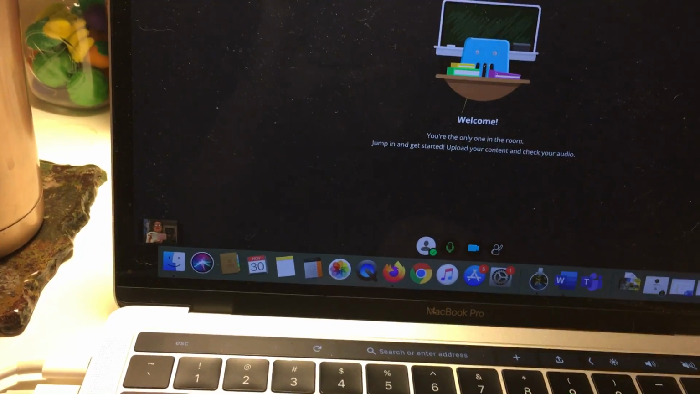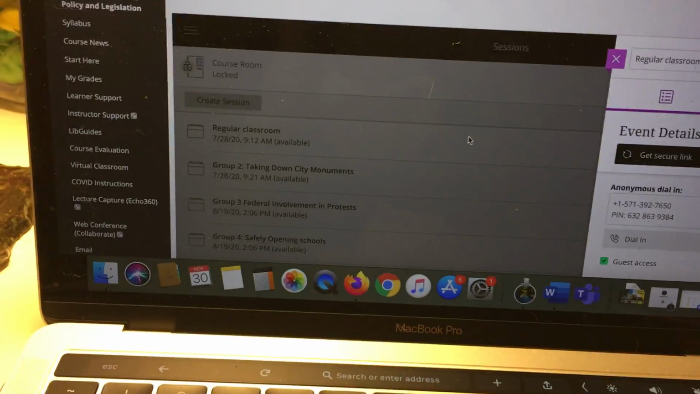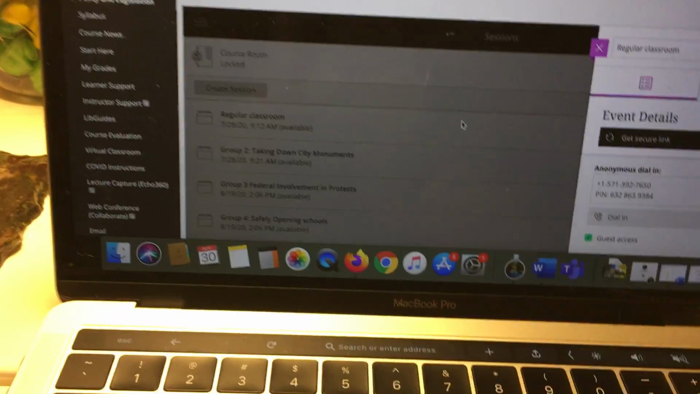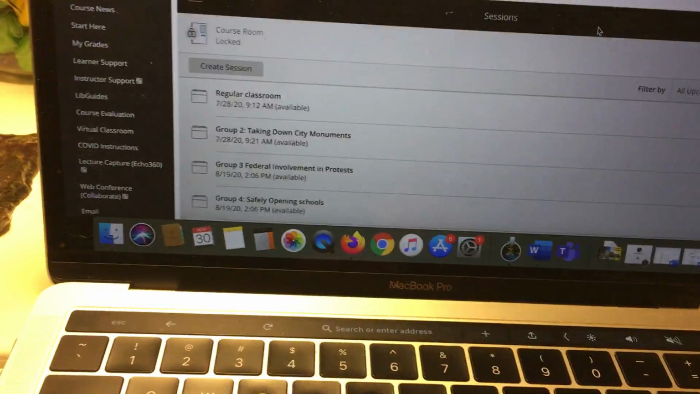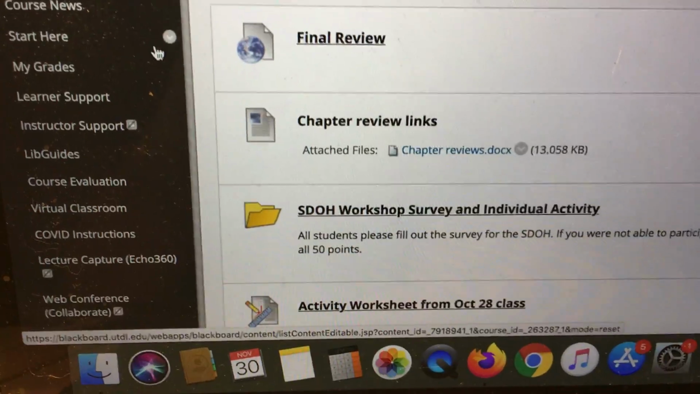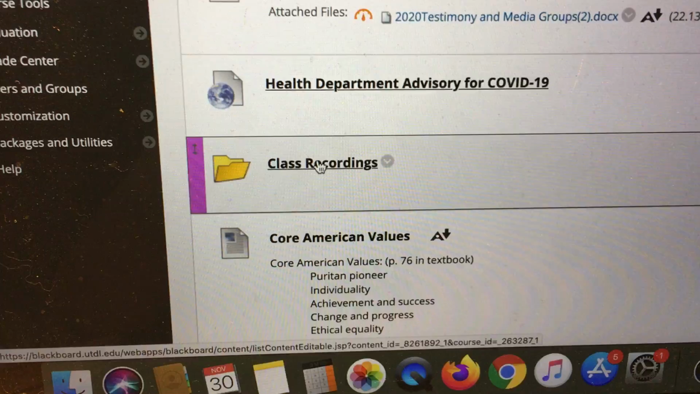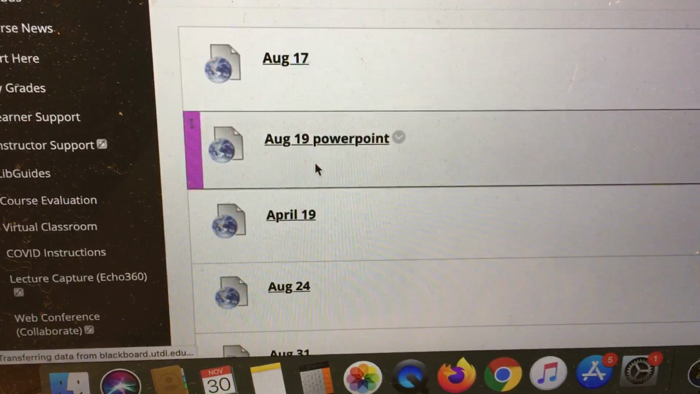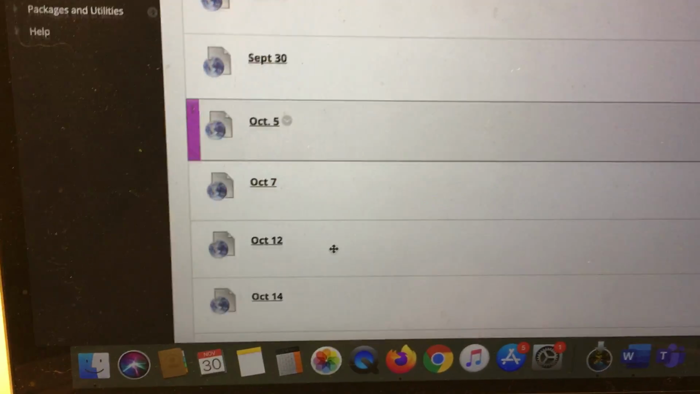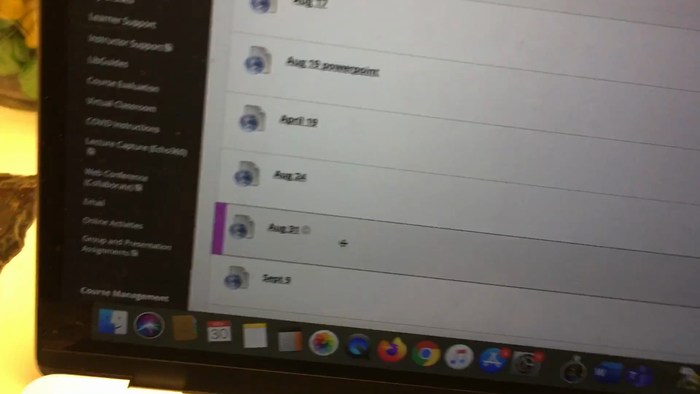Okay, so the way to find the recordings: the students pretty much know how to find the recordings, so you don't have to put up anything separate, but I do. In the start here, I put up a folder that says class recordings that has all of my recordings for each of the classes, so it's just easier for the students to access them.